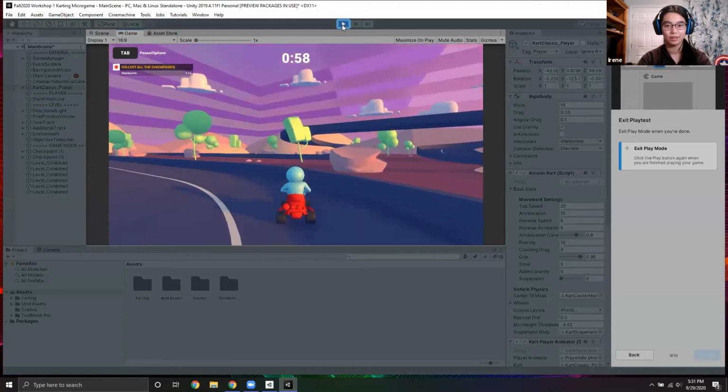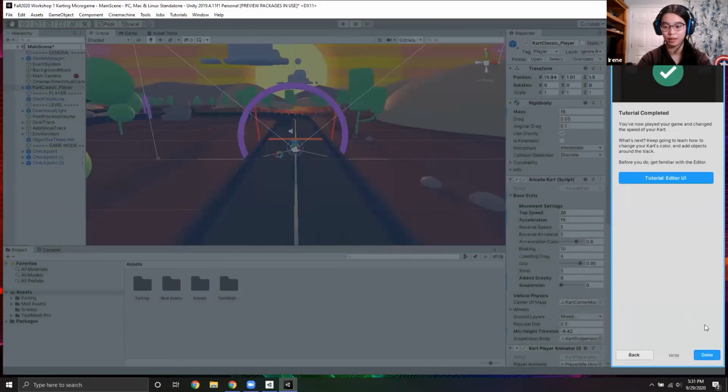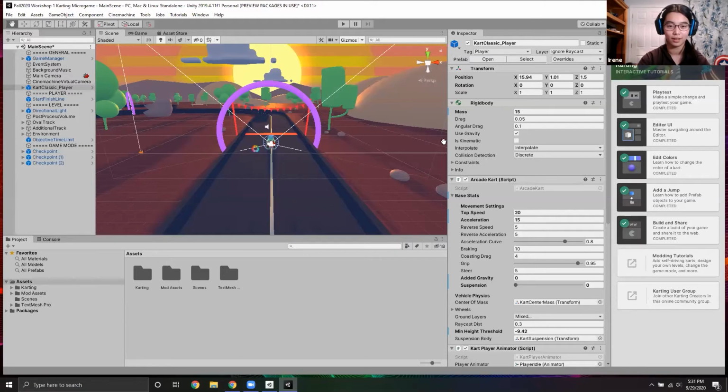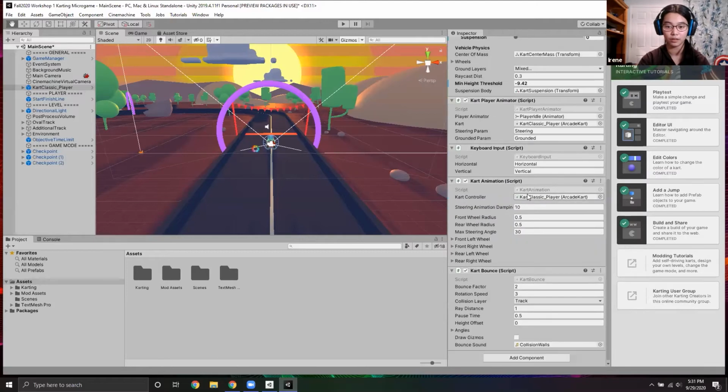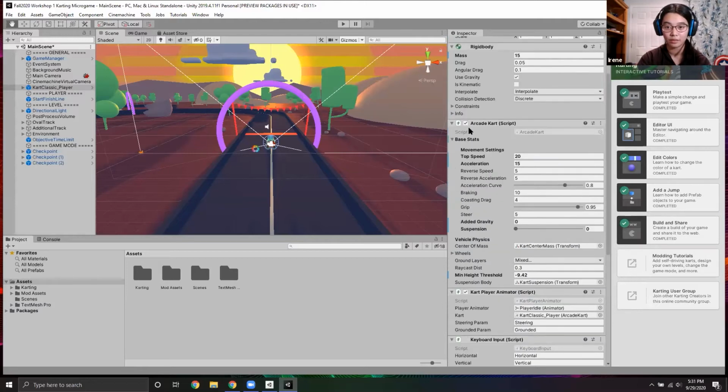So yeah, and then I exit play mode by clicking start, and then I can hit the second tutorial, but I'm going to hit done so I can show you guys stuff. So yeah, this is how you go through the tutorials. So here, remember how I edited the script base stats right here? And you see how I edited, so now top speed is 20. One important thing to note is that you can edit these actually when you're in game mode. So when you're playing, you can edit this and it will affect how you view your game. However, when you exit play mode, that change will not save.